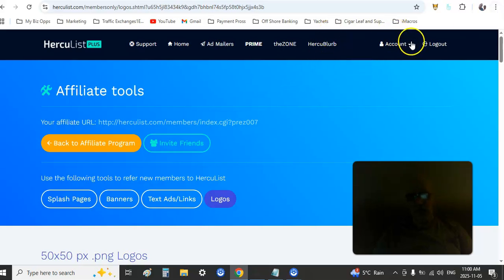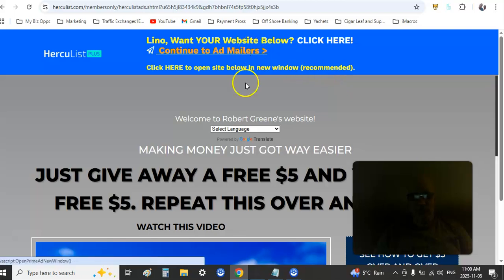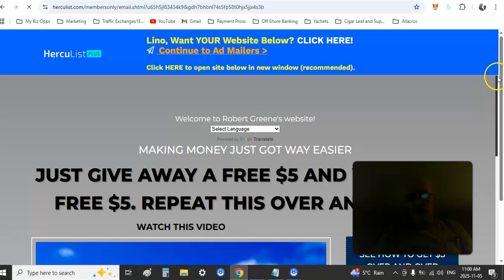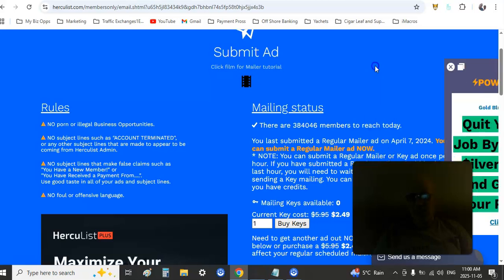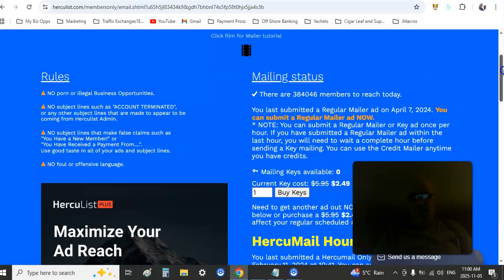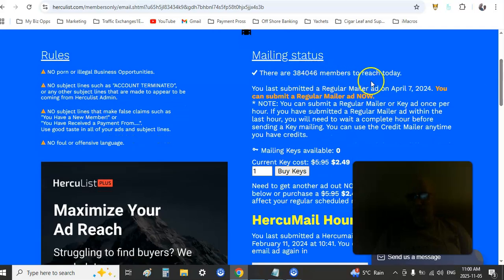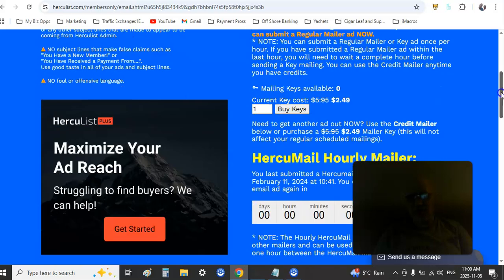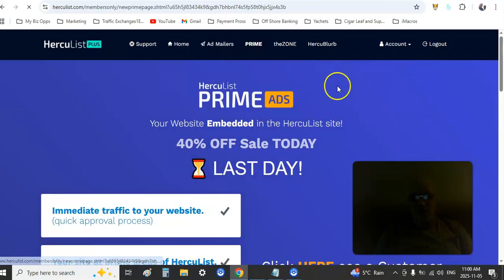Let's try ad mailers. We're going to go through these one at a time and see what they are. Yeah, so there's another ad. Okay, that was the blurb. So this targets the mailing lists of each member, or of members, I guess, right? Okay, now Prime. What is Prime now?